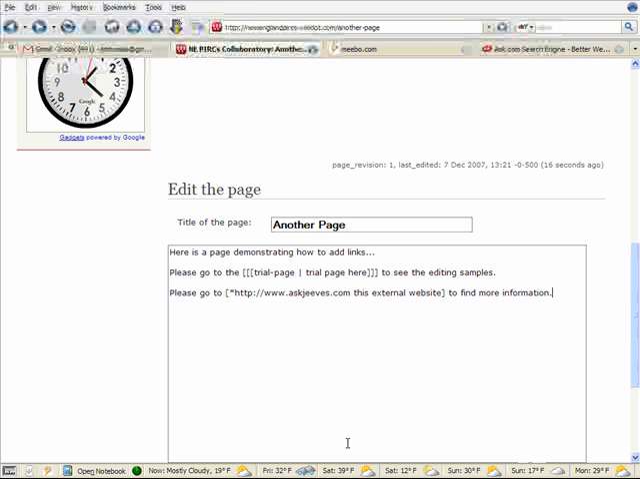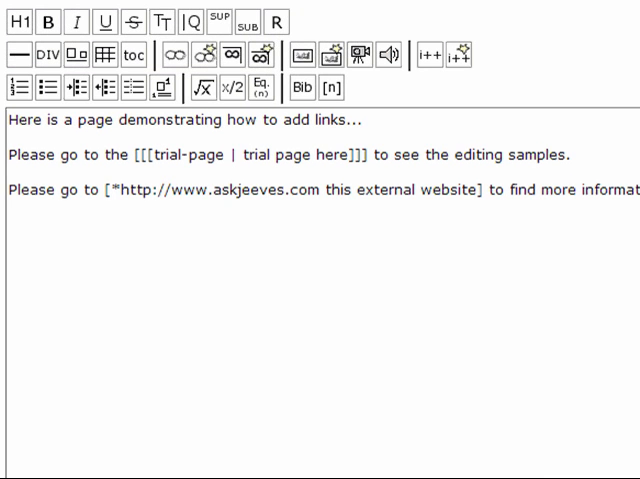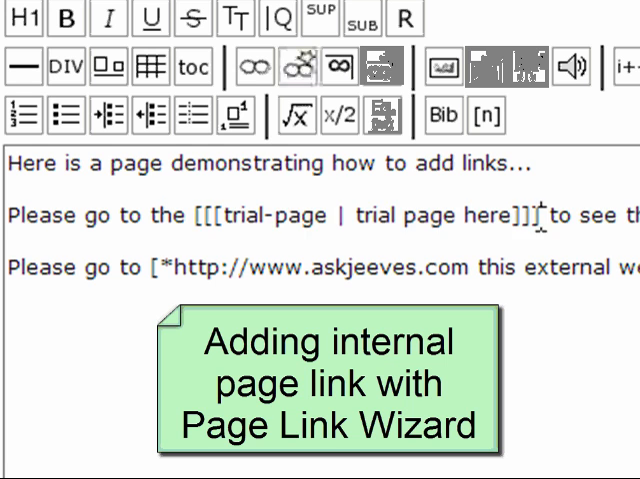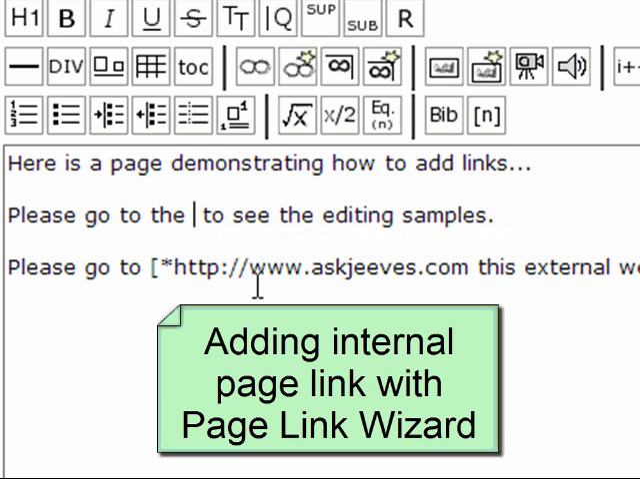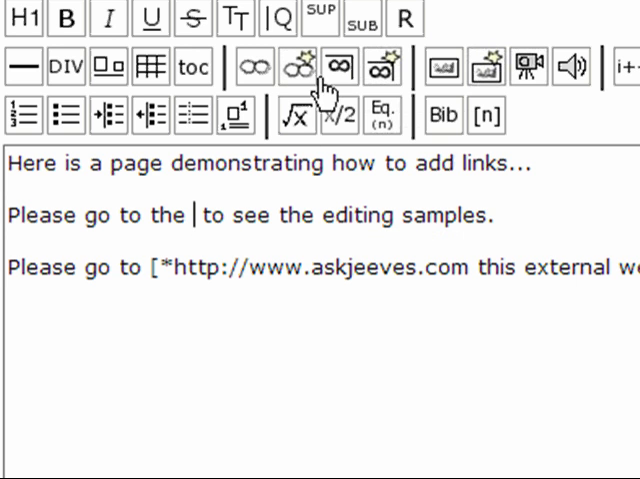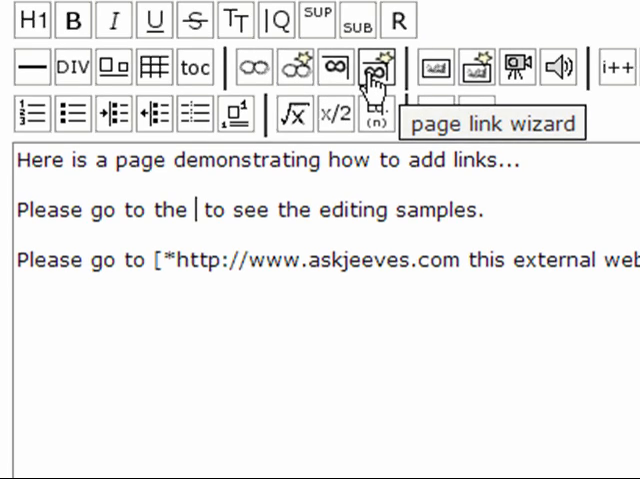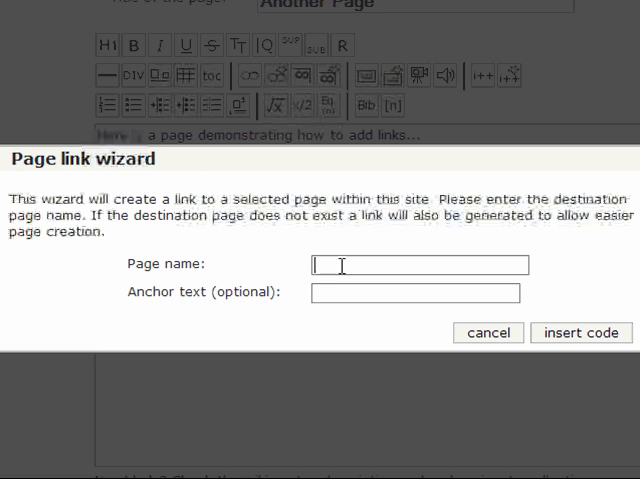And now let's edit the page again and show you how to use simply the wizards to do this. The wizards make it just a little bit easier. So the wizards are up there: add URL link, URL link wizard, page link, and page link wizard to the right of that. Here we want to use the page link wizard.